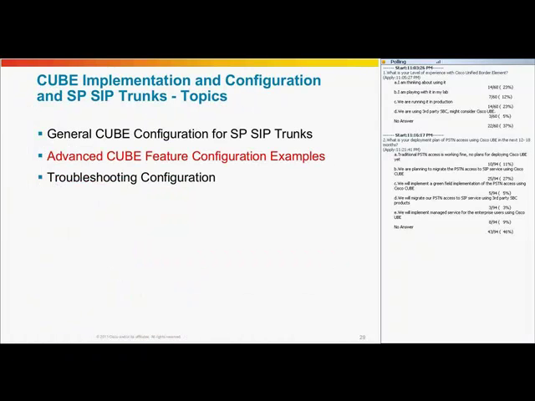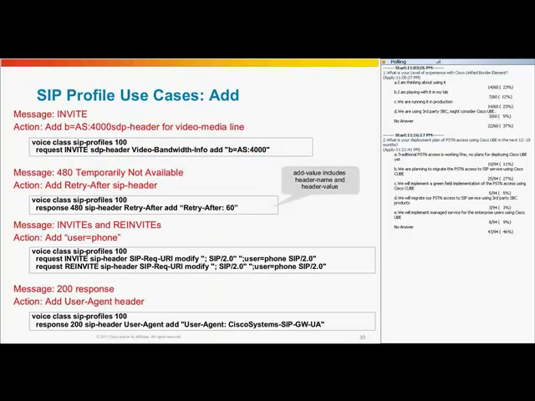So there are some very general CUBE configurations you have to put on. And then we have some example configurations for the advanced features. The first one will be the SIP profile, how to use SIP profile to modify the SIP messages. Sometimes the SIP provider requests some specific SIP header for interoperability issues. In the Cisco CUBE, we can add those SIP headers using the voice class SIP profile with the add option. And we can add the header name or header value under SIP header or SDP header for the request message like INVITE or response message like 200 OK.